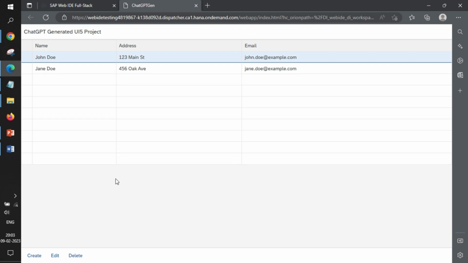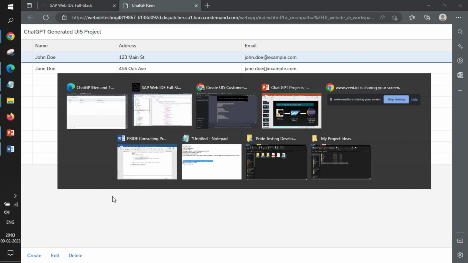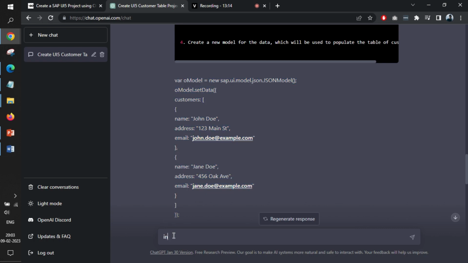So now again, if you want to extend this code to further steps, like if you want to ask ChatGPT to open up a pop-up on click of create, or open up a pop-up on click of delete, you can ask it. So I will just showcase one simple step. In the above step, on click of delete, open a success message saying your selected row is deleted.